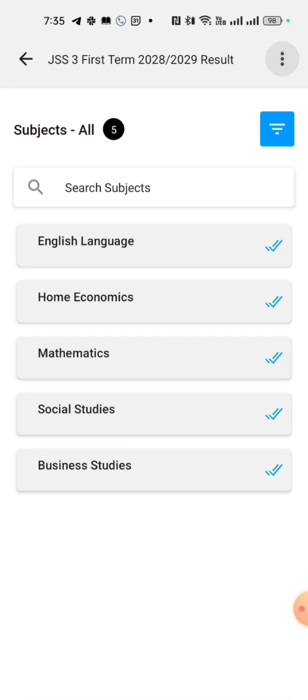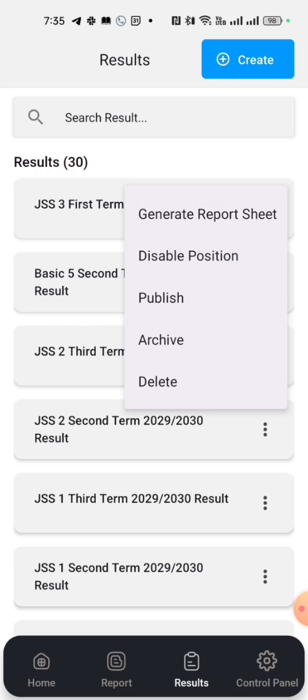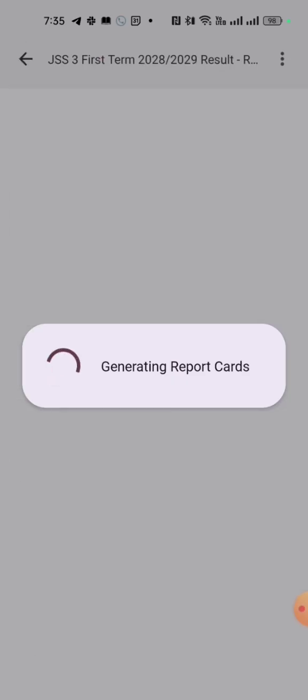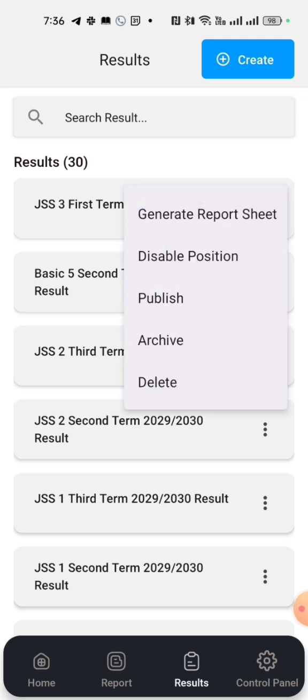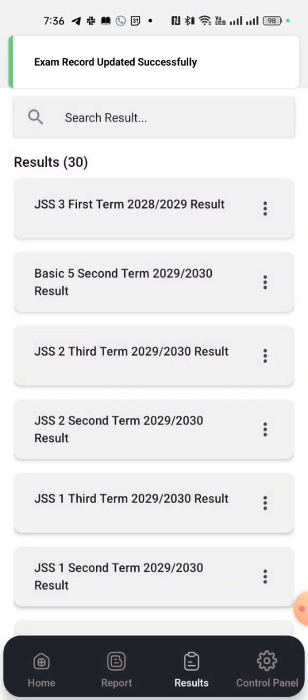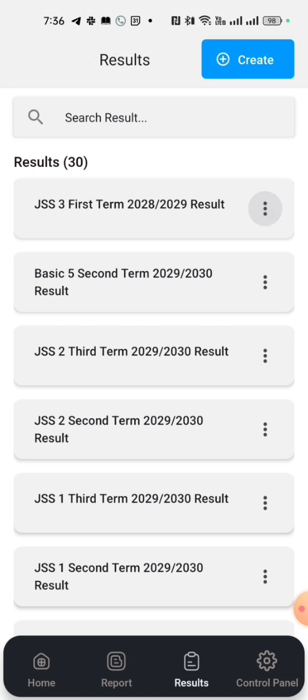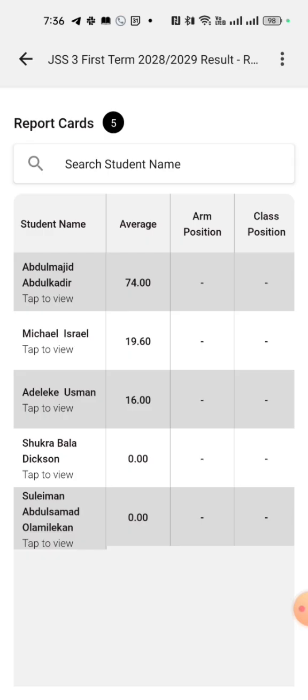From here I can click and generate the report sheet, or I can go back and click on the 3 dots and click generate report sheet. So you have everything generated. You see the name, the average, arm position, class position. Everything is automated. If I go back and click on disable position, then come back here, 3 dots, generate, you see that position is not shown. It's been hidden.